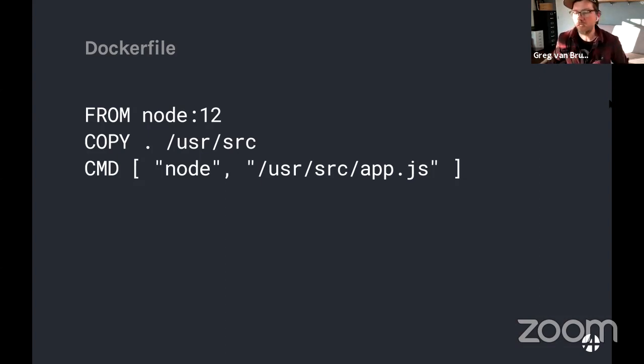So one of the things that is a little bit confusing when you start using Docker is understanding the difference between the file path on your machine and the file path within the container. And that's all going to be relative to the type of image that you're running. So in Node, I know I have this user source directory and I can put things there, and that's where I'm going to run my app.